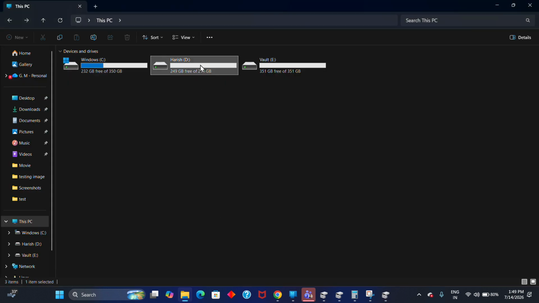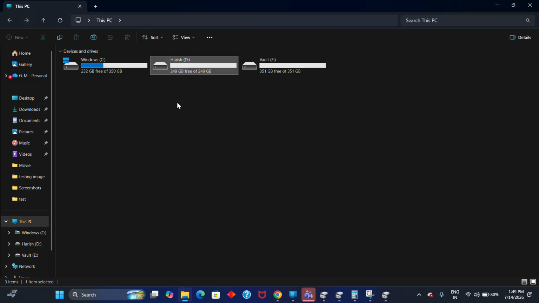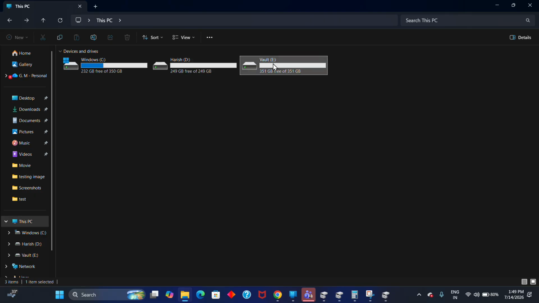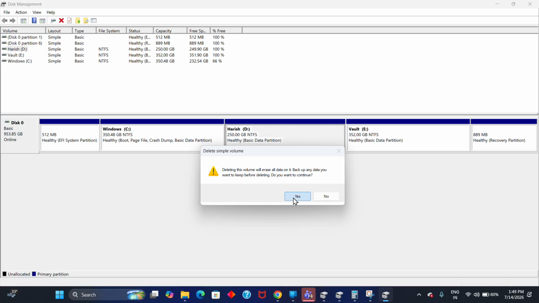Make sure there is no data in this D disk or whatever; take a backup to your pen drive or whatever. I already took a backup. I'm fully prepared for creating the video. I will take data from the D drive only, so we need not touch the E drive. Okay, so we'll go here. Now we need to totally delete D: just right click on the D drive, delete this volume, and press yes.